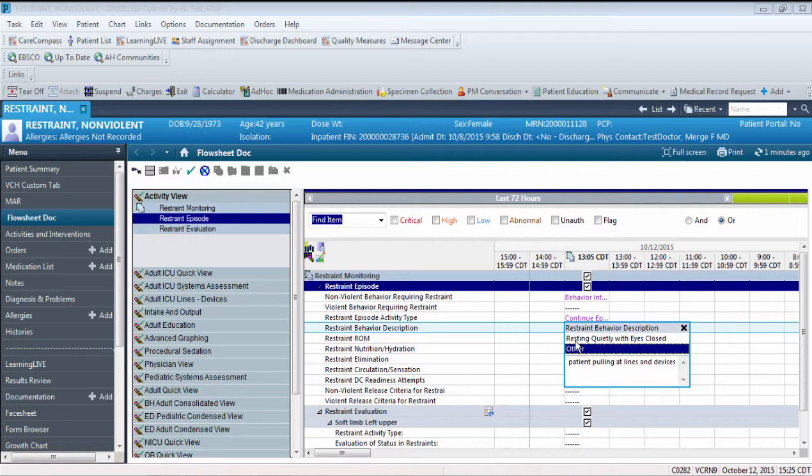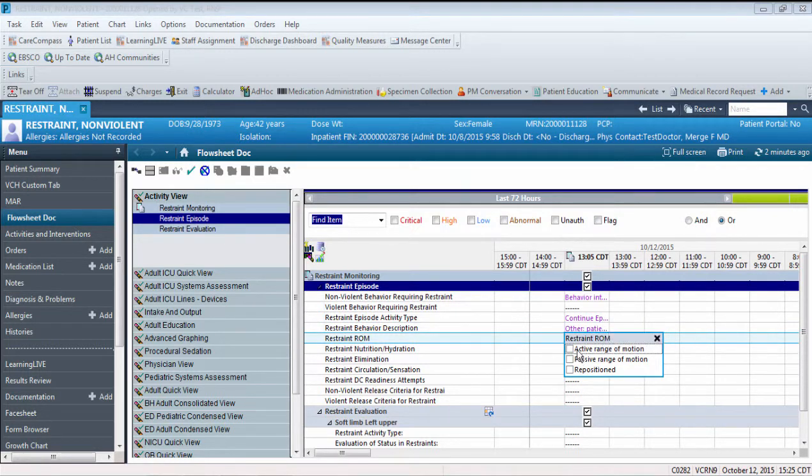Within this field, there's another response, resting quietly with eyes closed. This should be used sparingly and only when it is in the better interest of the patient to allow them to rest and not wake them to provide them nutrition or hydration. The next field is restraint range of motion. Select the response that's most appropriate.